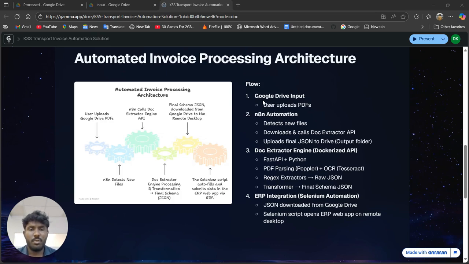First of all, why we use Google Drive: to upload our files to that particular place, so the program can grab that file. So that's why we use Google Drive. In N8N automation, we created one flow to automate the process, like extracting the data from the PDF and converting it to JSON format, which is stored in that extractor folder.